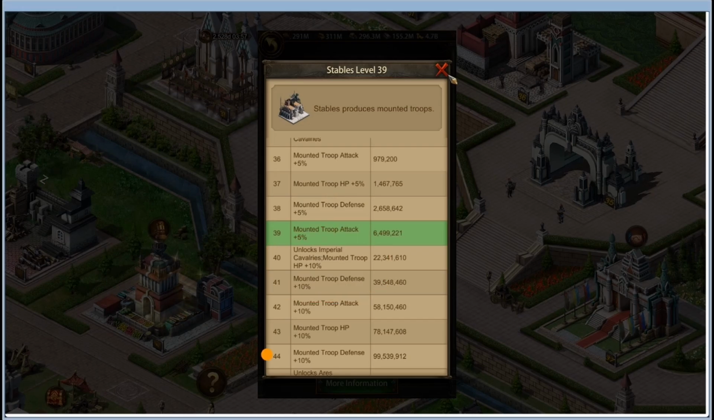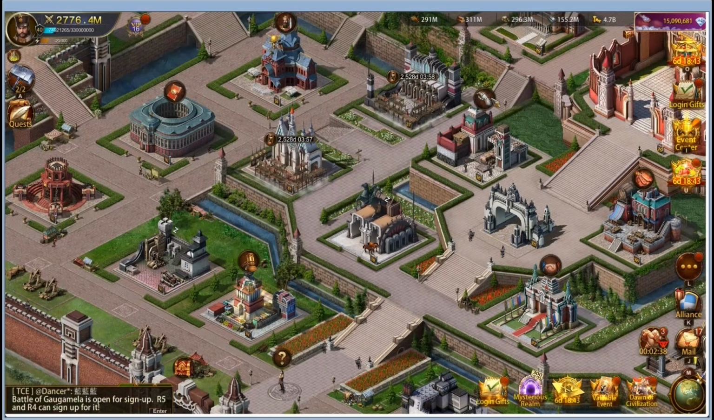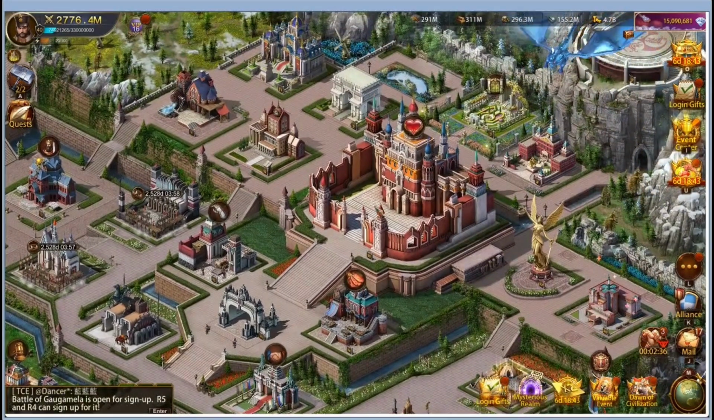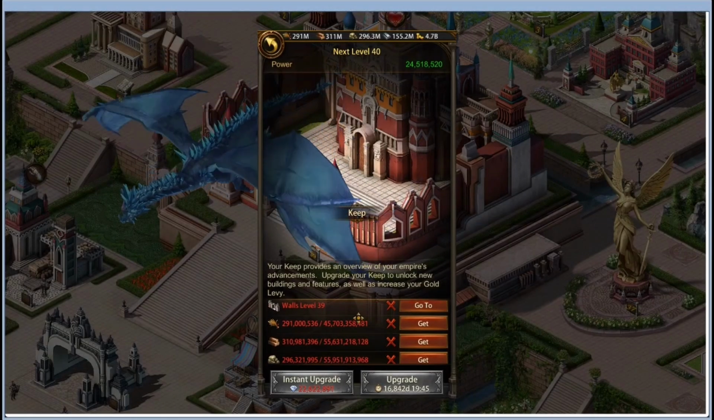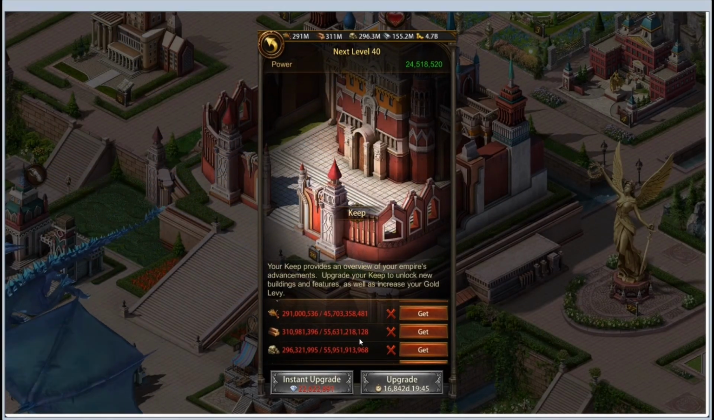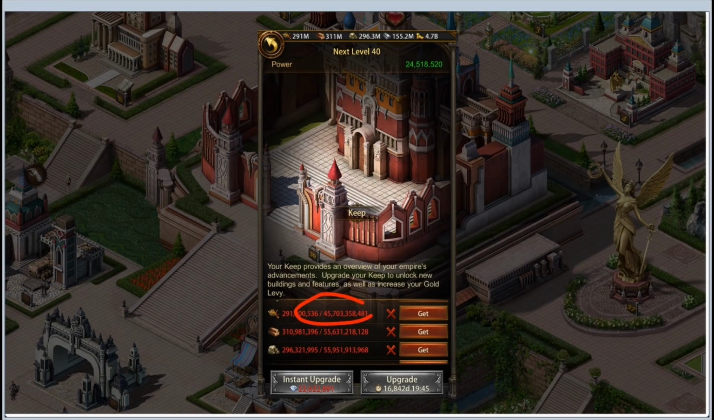But in order to get this building to level 40, I first need to upgrade the actual keep itself, the castle that we was talking about earlier. I've got this at 39, but to upgrade the castle, I need 45 billion. And yes, you did hear right. 45 billion on food, 55 billion on the wood, 55 billion on the stone. It'll be 55 million on the iron. So there's a lot of resources, and this is the reason why I won't be getting there anytime soon, because I'm just not going to have that amount of resources to get there.